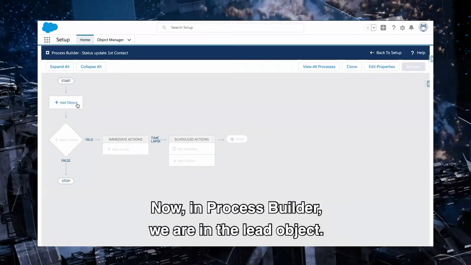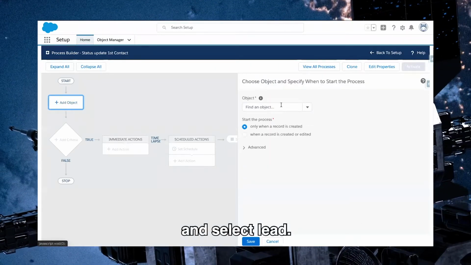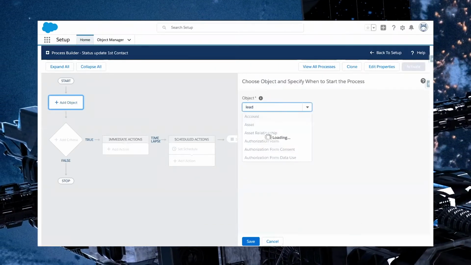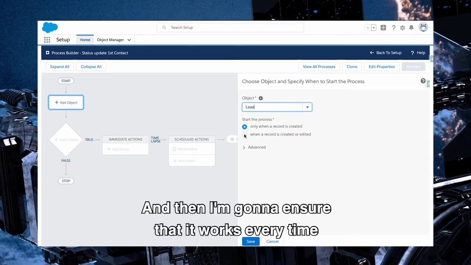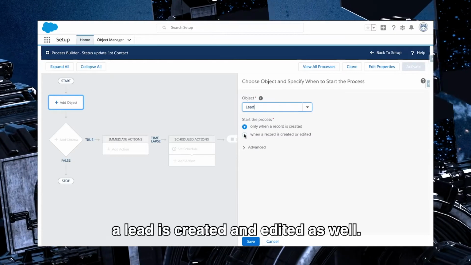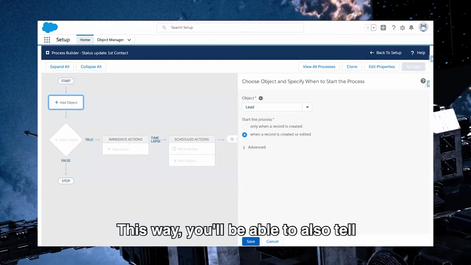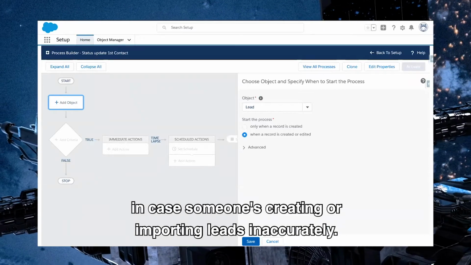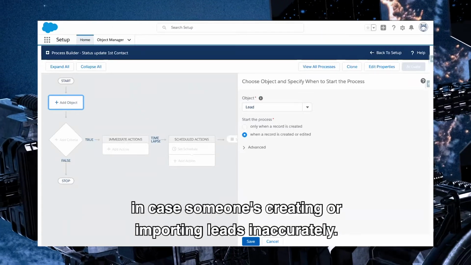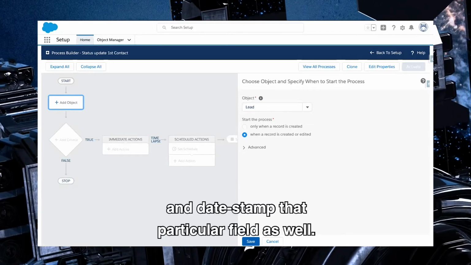Now, in Process Builder, we are on the lead object, so I'm going to click on Add Object and select Lead. Then I'm going to ensure that it works every time a lead is created and edited as well. This way, you'll be able to tell in case someone's creating or importing leads inaccurately, it will timestamp and date stamp that particular field as well.